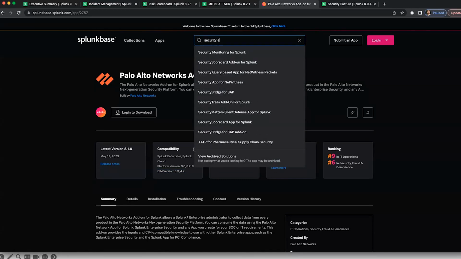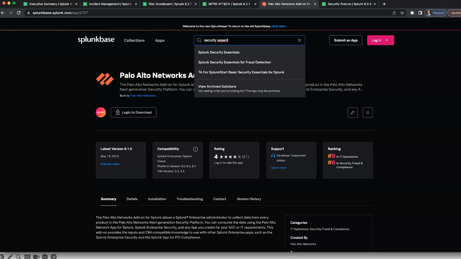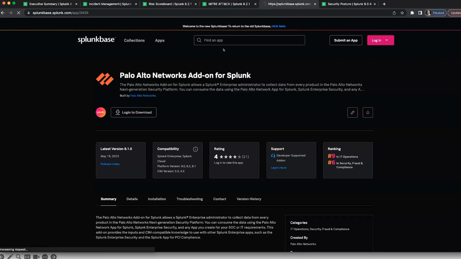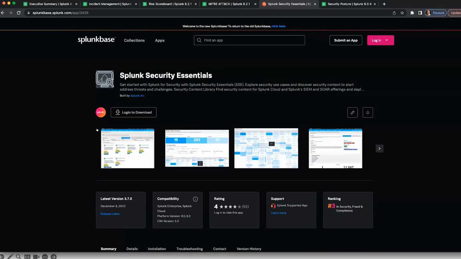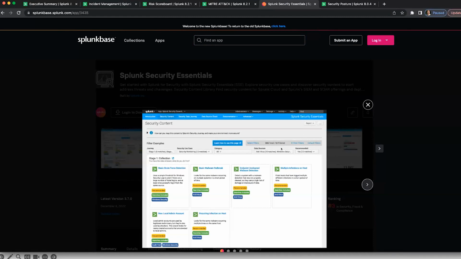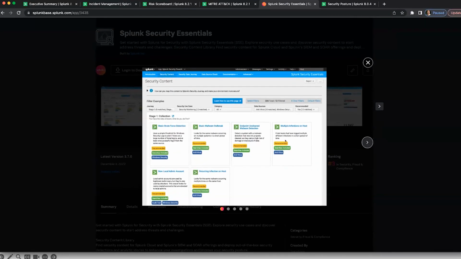But also in here, I mentioned some other applications, Security Essentials. Security Essentials is a fairly important application inside of here. It's an app that years ago I would have called a sales app, but what they've now done is break things out inside of the application to show you all the different types of searches you can leverage based on the data that you're processing.